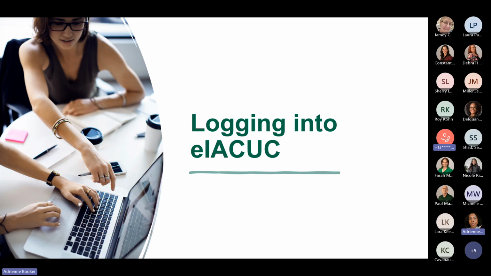Now let's get into logging into the eIACUC system. Submitting your protocol in the eIACUC system is a pretty straightforward process. It begins with logging into the ARC homepage using your credentials. Once in, you'll navigate through the submission process, complete your protocol, and submit it for veterinarian pre-review before it reaches the IACUC. We'll explore these steps shortly.